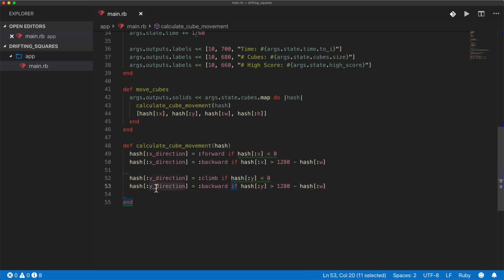And so the Y direction, instead of climbing, we're going to say that we want it to move downwards if its value is greater than 720. And instead of the width, we want to check the height. It's a square, so the width and height are the same values, but if you were to modify the game to be rectangles or something like that, you can make it a little more difficult. Now that we have the directions in place, we can change the position of the cube.